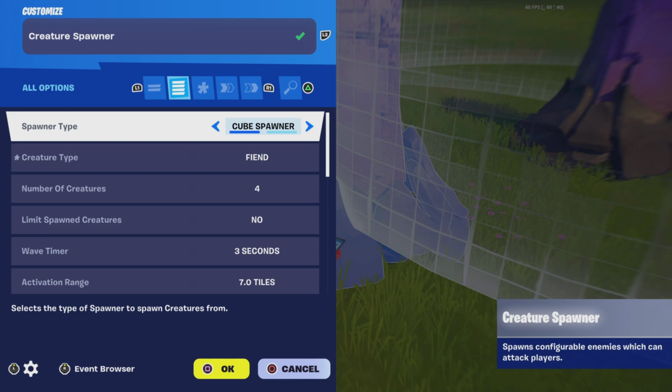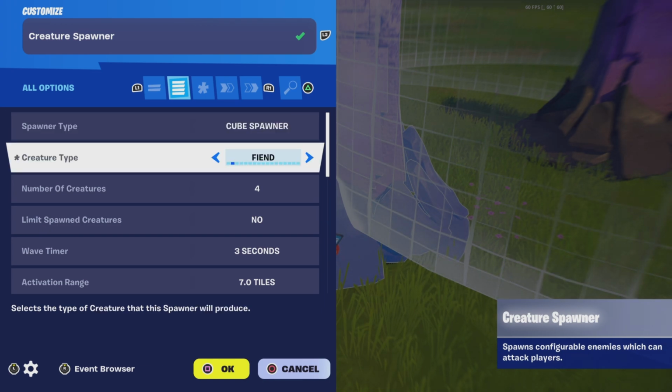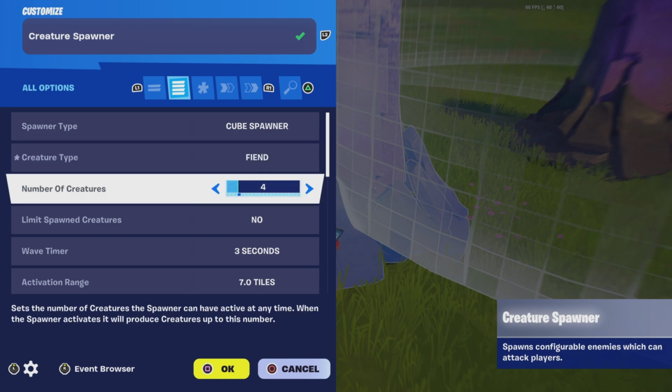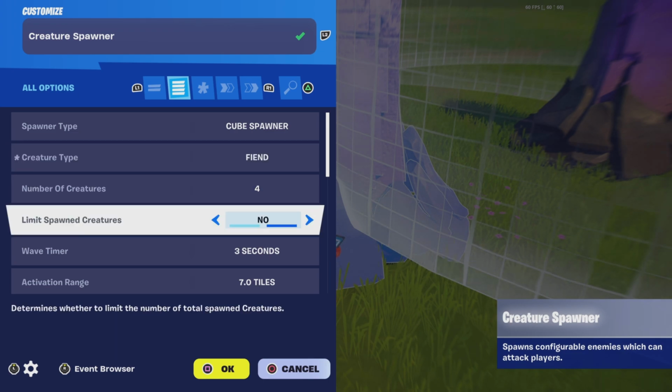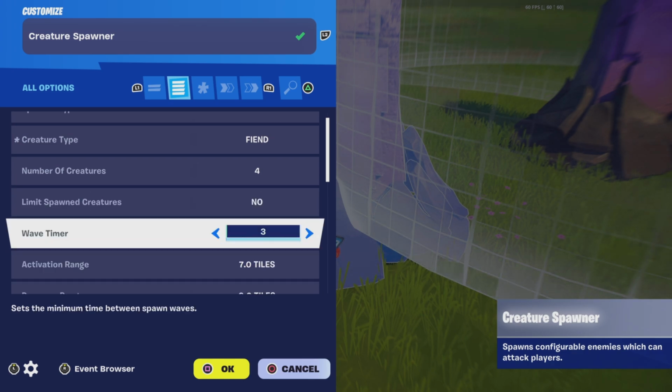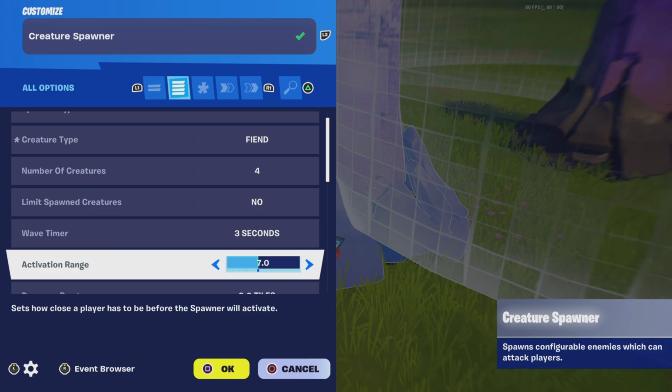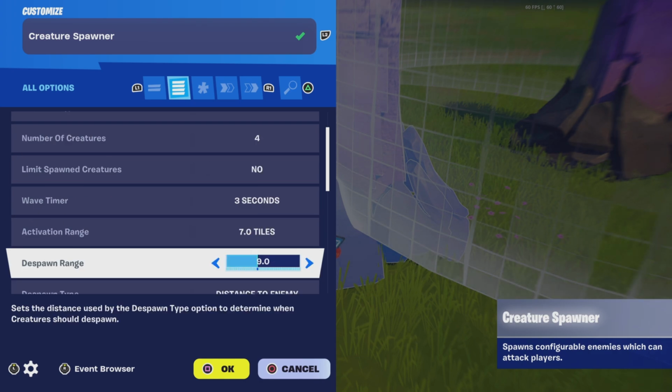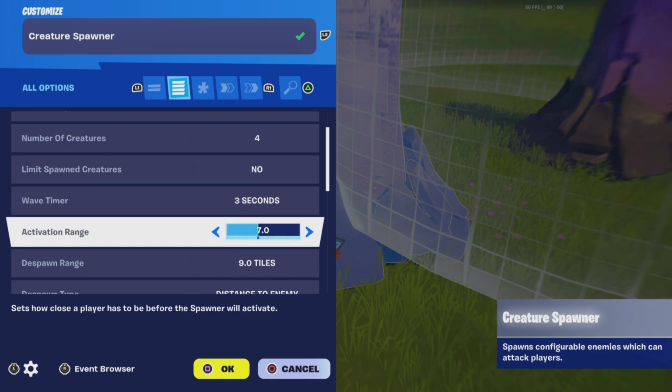Spawner type, I got mine as cube spawner. Creature type fiend. Fiend, you can do anything that you want to choose from. Cube random, all random. I'm just gonna leave it as fiend. Number of creatures 4. Limit spawned creatures no. Wave timer, have it at 3. 3 seconds is pretty good for a big brute boss. I got that at like maybe 8 seconds for each one to activate.